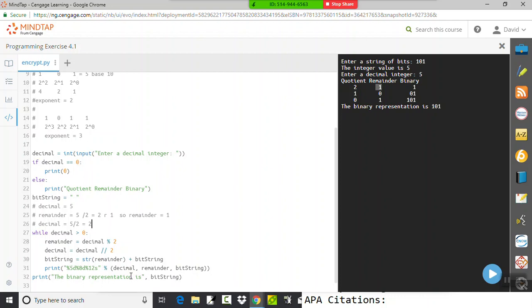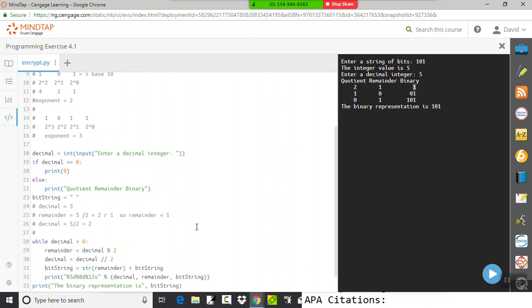And it tells us our binary. Binary is the last part here, which is our bit string. So it's showing how it's being built. So it starts out with a 1. Then, next pass, decimal's 2, which is still greater than 0. So remainder is equal to the decimal divided by 2, the remainder of it. So decimal's 2. 2 divided by 2 is equal to 1 with a remainder of 0. So that's where this next 0 comes from.